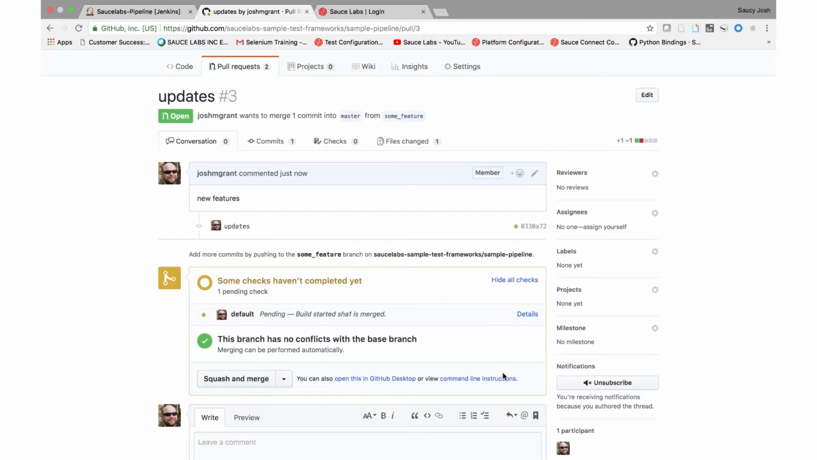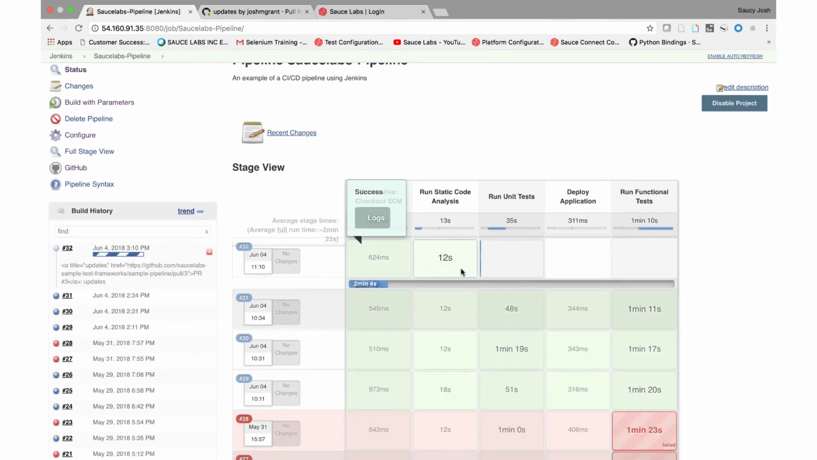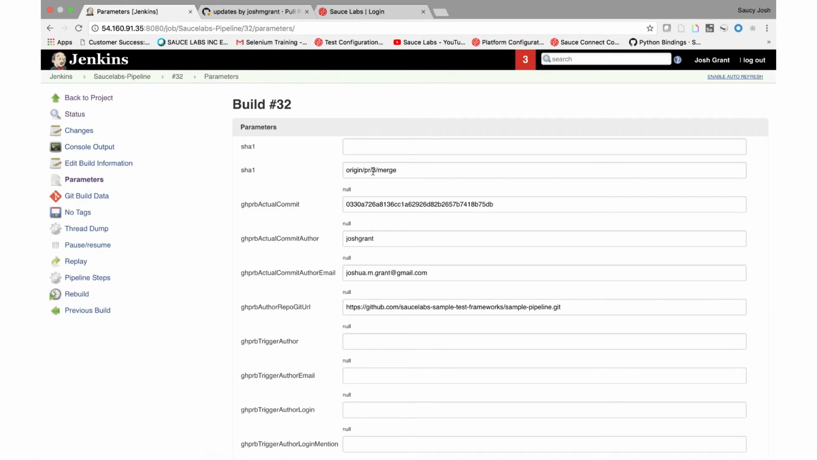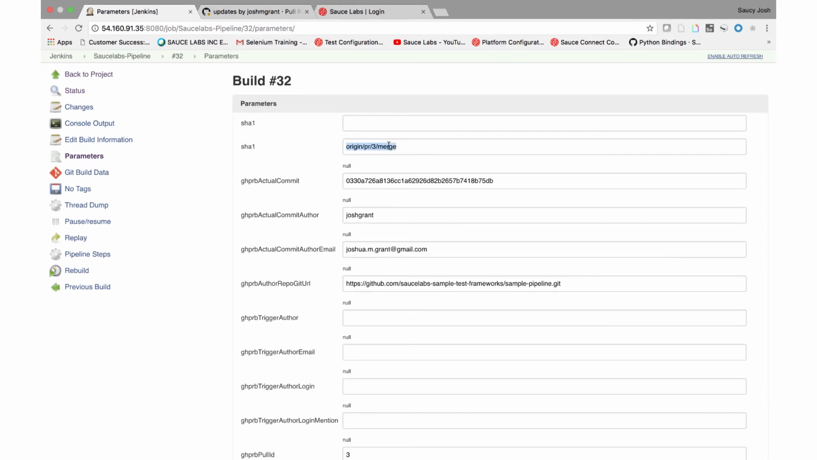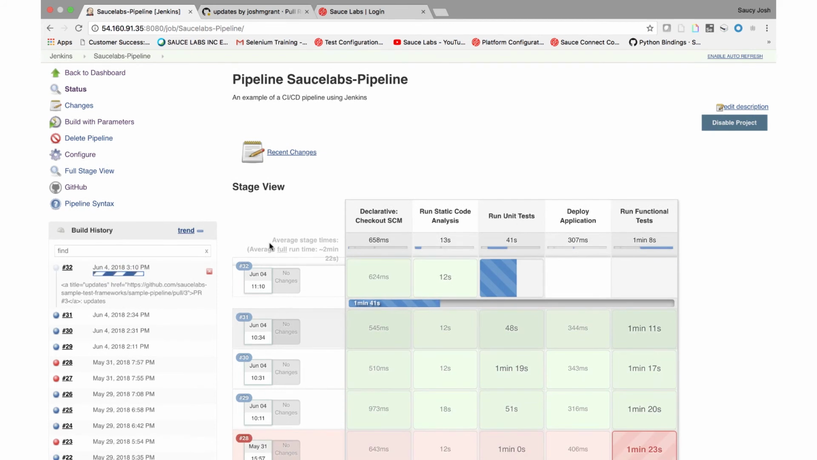Now we see that from GitHub, some checks are now running to verify whether this pull request is good or not. And if we go back, we can see that this pipeline job is now triggered using the code that was from the PR. If I click on the settings, and I look at parameters, it's using this pull request. So let's see what happens.